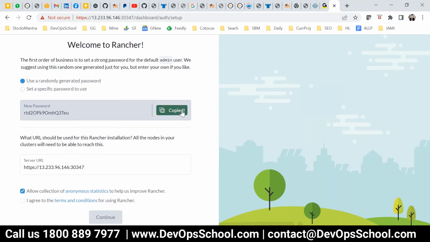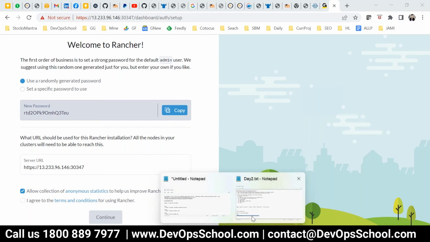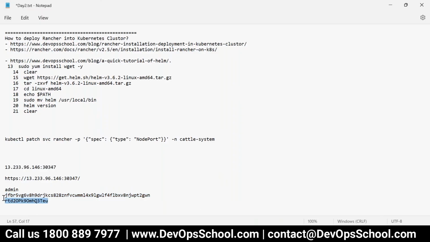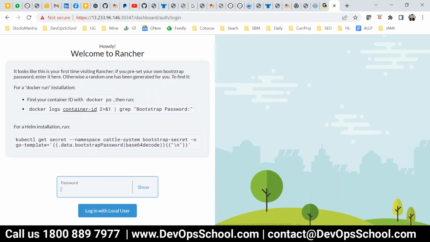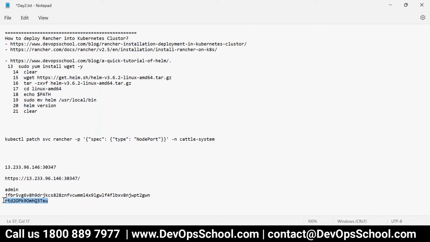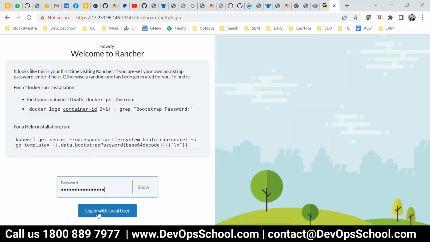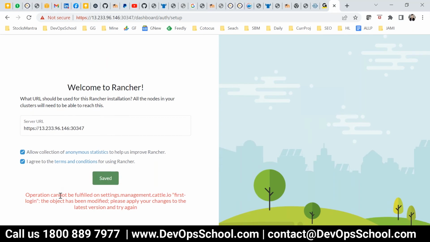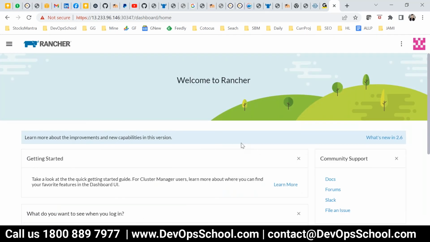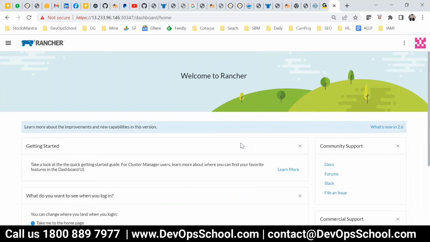So I'm okay with this password. My randomly generated password from here is becoming here. After this I agree to the terms and conditions, and this is my server URL. Okay, continue, save it, and now I have to use this revised password to log in, log in with the local user and agree, continue. There's some error, probably a certificate error, I believe, but it is now accessible.